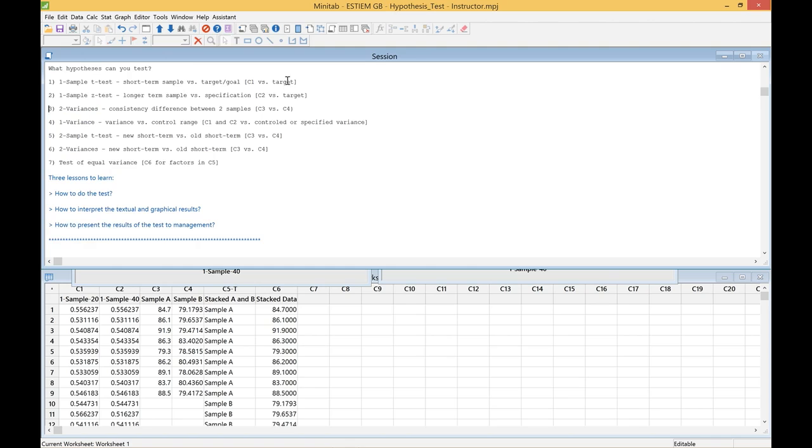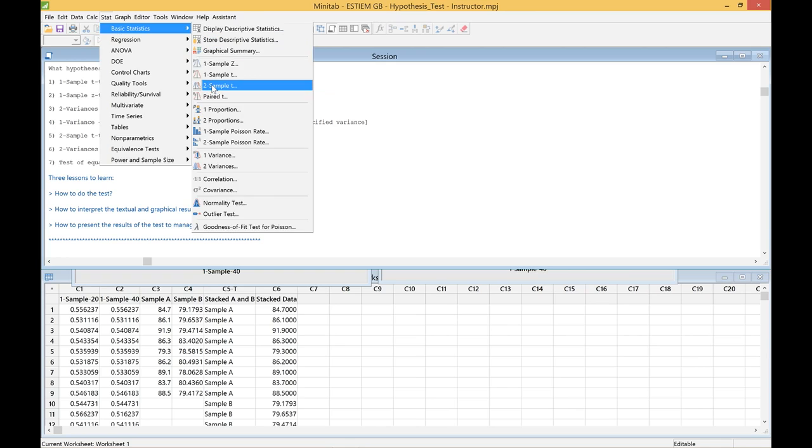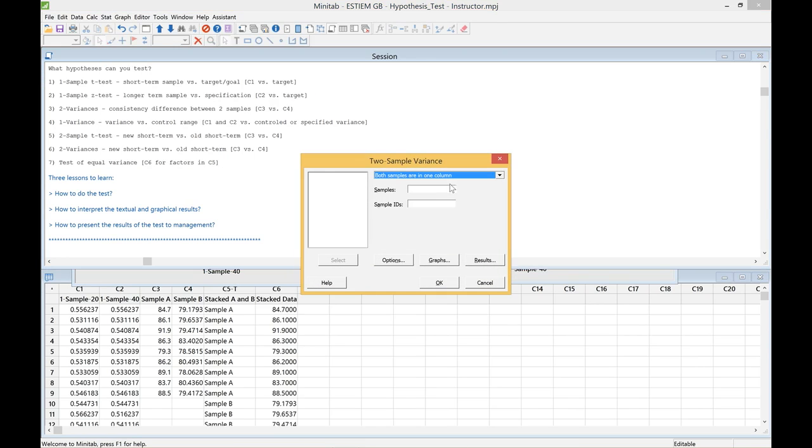So we've done the first two. And so now we'd like to take a look at two variances. Okay. And the two variance test here is going to be taking a look at the differences between two samples in C3 and C4. Okay, so we go again to stat, basic stat, and then we come down here and we see two variances. Okay, so two variances, the samples are in, and we're going to see different columns. So each sample in its own column.